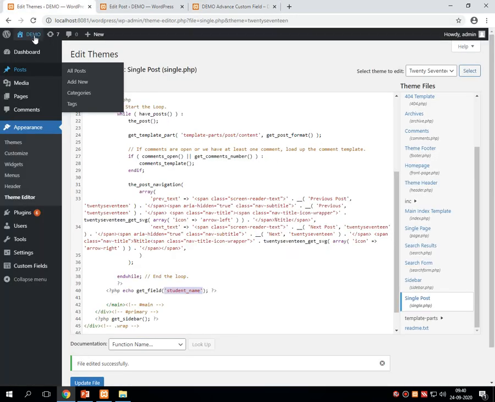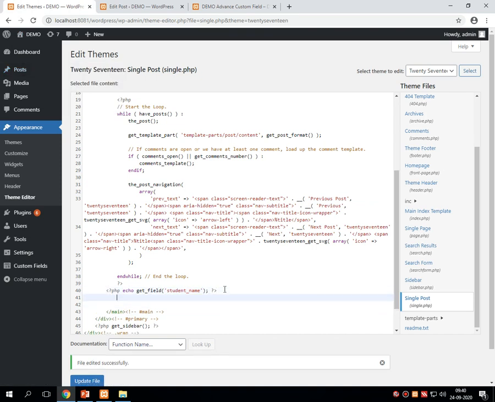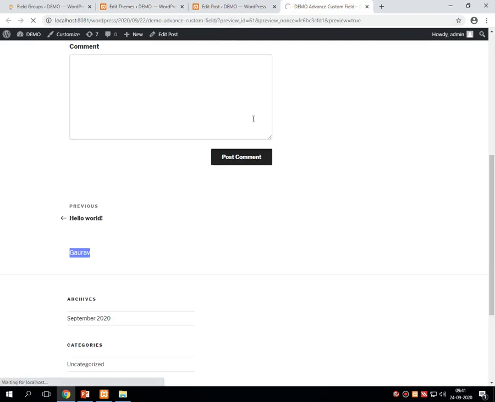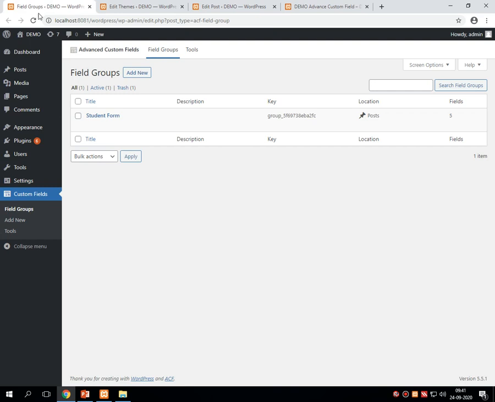Now I am changing one more thing over here. I am displaying the address of the student. Just copy and paste this entire line and change from student_name to student_address. Update the file. Once the file is updated, refresh the post. After the name, you will get the address whatever you have entered into the advanced custom field option.